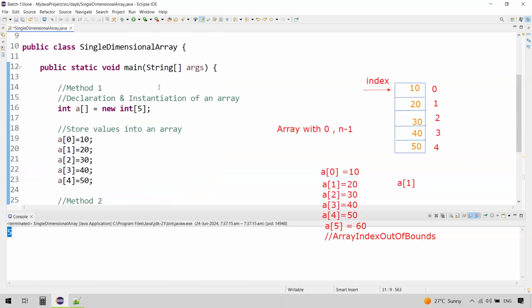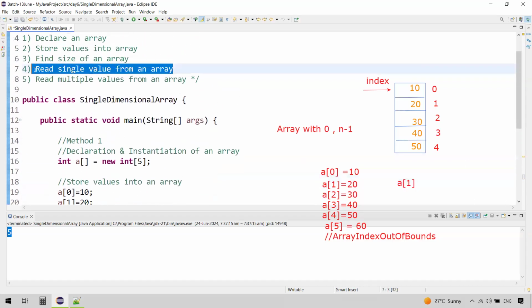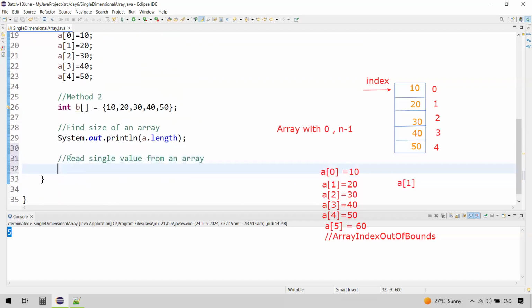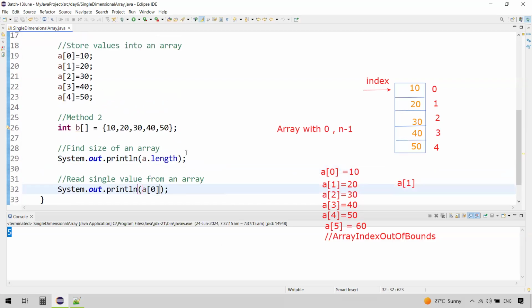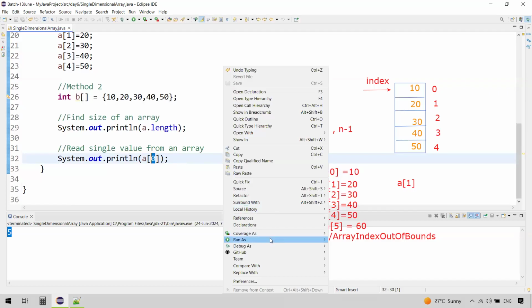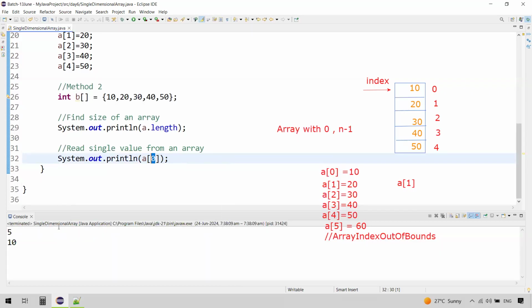Now we want to read a single value from an array. How do we read a single value from an array? We have already seen how we store it. We read the value in the same way. Say, for example, I want to display or read the first element from the array. This is the first element, in the cell which starts with index 0. So A of 0. We can see the first element has the value 10.